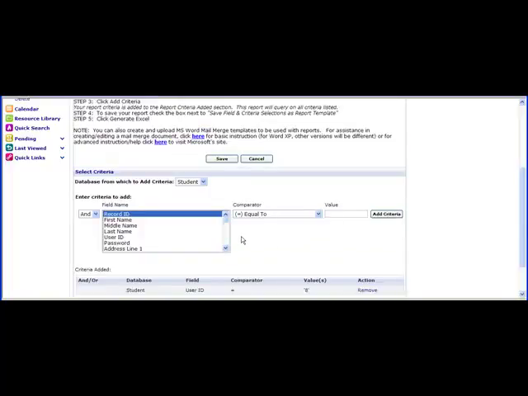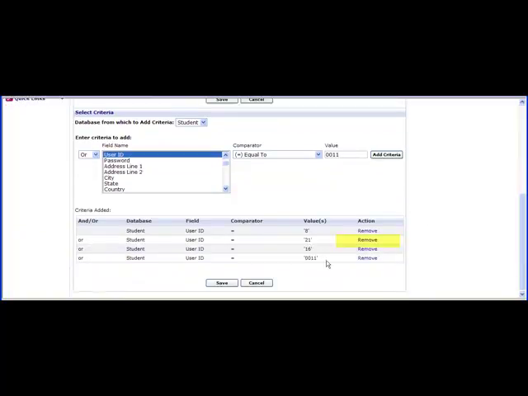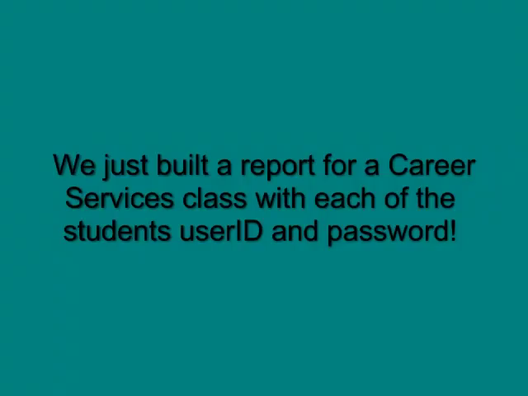Just be sure to click on User ID, pull this down here and create that to be OR, and then you'll just add your next user ID or your next student. Click Add Criteria. At the bottom here you will see your new student added. And remember, if you have a student drop your class, all you have to do is locate that ID and click Remove. I hope you found the building report for your class roster valuable.